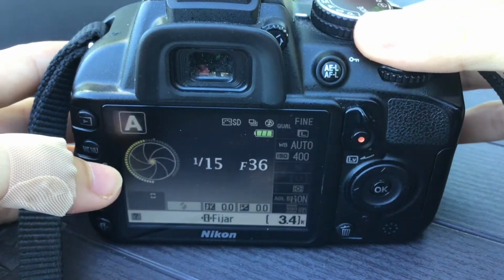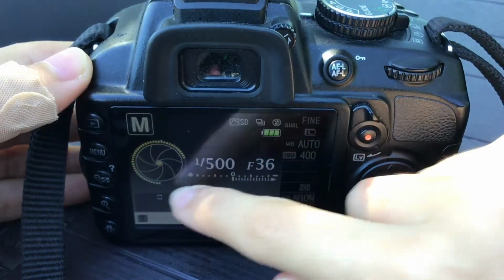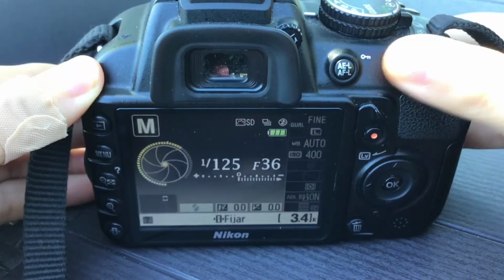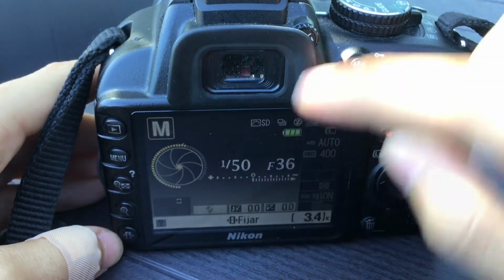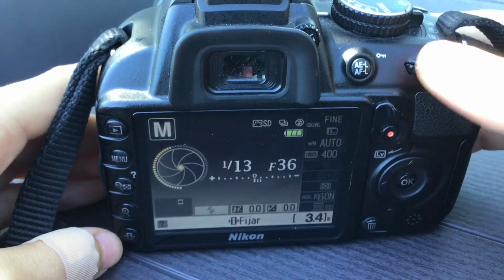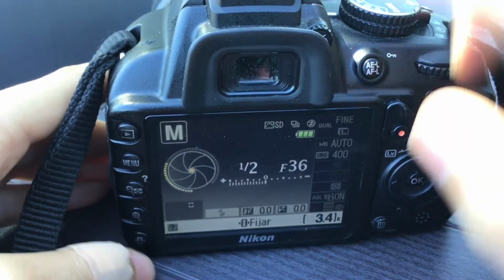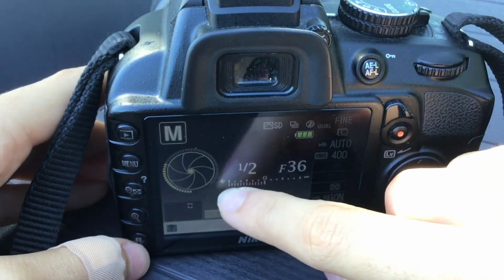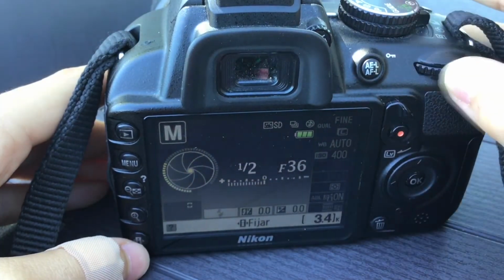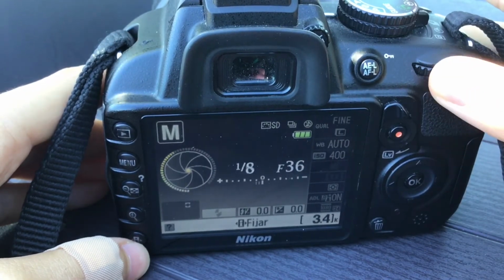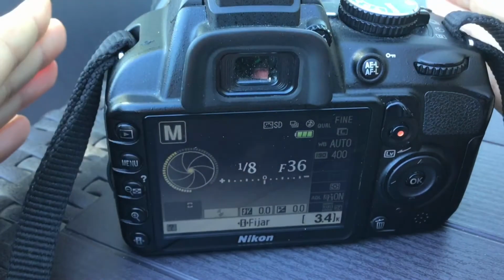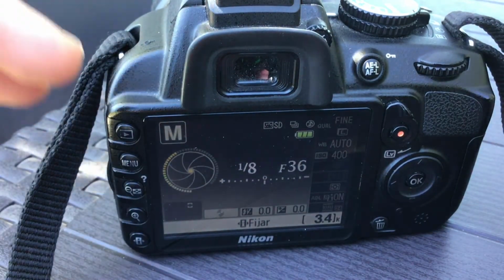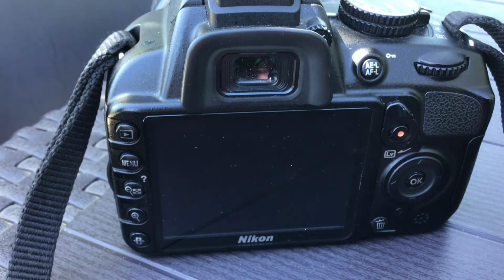Take control of these three settings. We have this line here that tells us if the photo is going to be too dark, there will be lines on the right, and if the photo is going to be too light, there will be lines on the left. So when the photo is right here, that there's no lines, this means that the photo will be exactly as we look at it, as we see it.